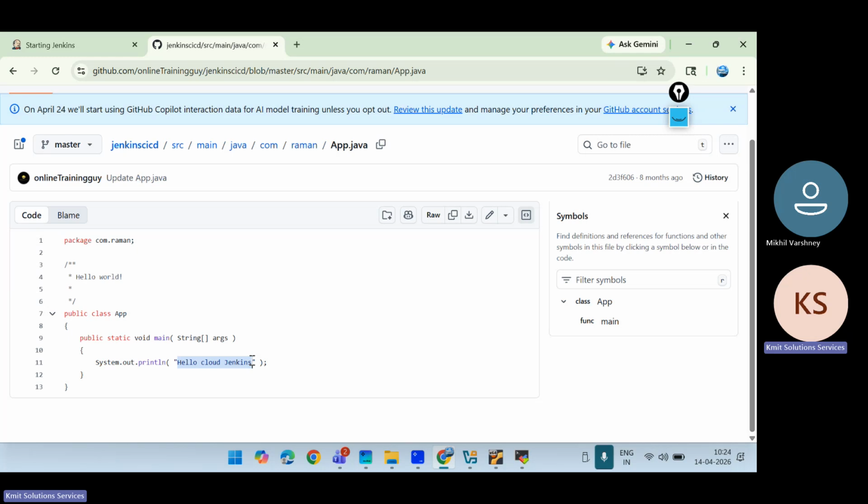As a DevOps engineer, the application code does not matter to you, right? Because you are going to deploy the code. You are not going to develop the code. Development is done by the development team, and you are going to deploy the code, right? That's why I have taken a very simple Maven application, and this Maven application has this code, which is hello from cloud, hello cloud Jenkins, right?